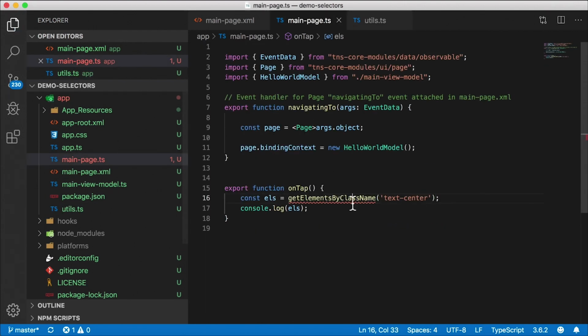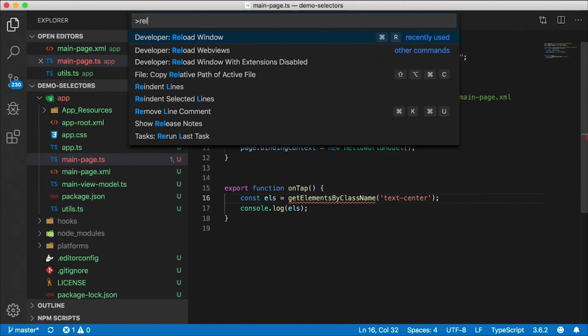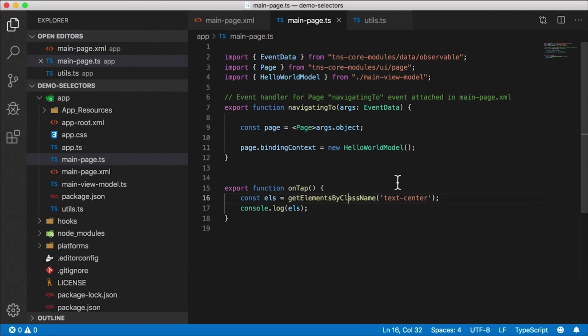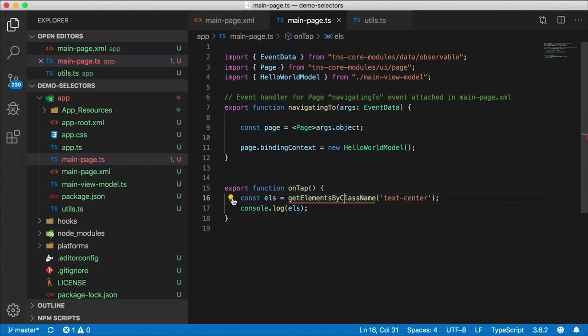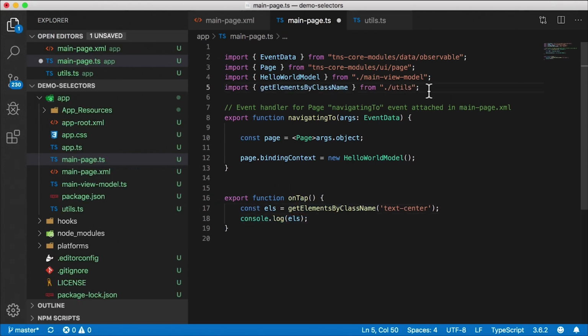Back in main page, I just need to import this. Visual Studio Code is not really helping me here for some reason, so I'm going to reload my window, and sometimes that works. And now I get the little bubble. Okay, import. I'm just too lazy to write this out sometimes, so I want Visual Studio Code to do it for me. All right, let's check it out.